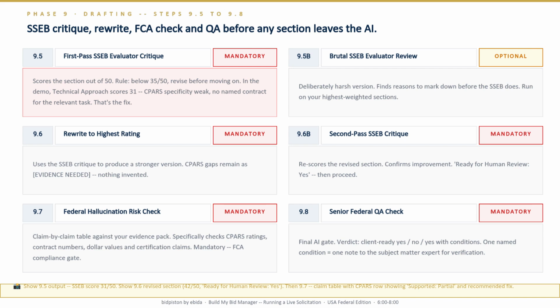9.5b. The brutal SSEB evaluator review. Run this on your highest weighted sections. The AI acts as a hostile evaluator whose job is to find reasons to score you down before you submit.